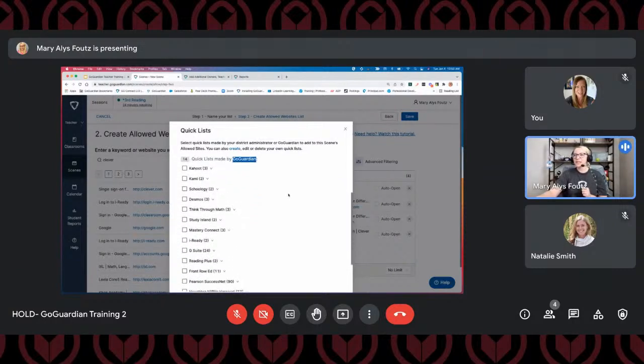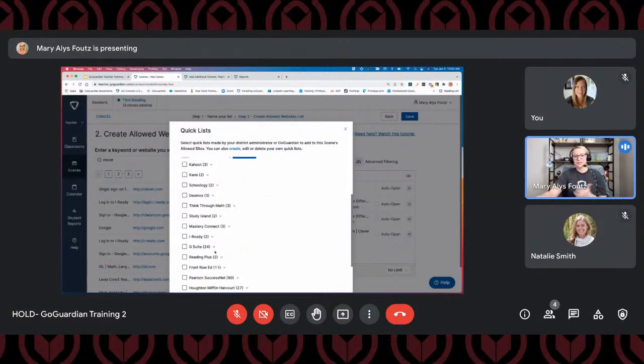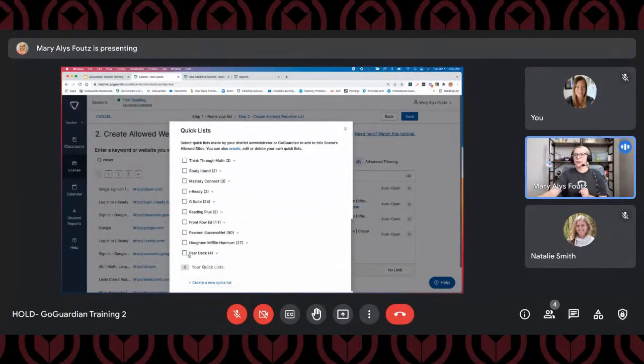So in the GoGuardian list, you'll notice the G Suite. So if you ever need that, it's already grouped together for you. And down at the bottom is Pear Deck. The number next to the title is going to be the number of websites in the list. You can click the drop-down menu to be able to see what those websites are. Those look great, so I'm going to select them.